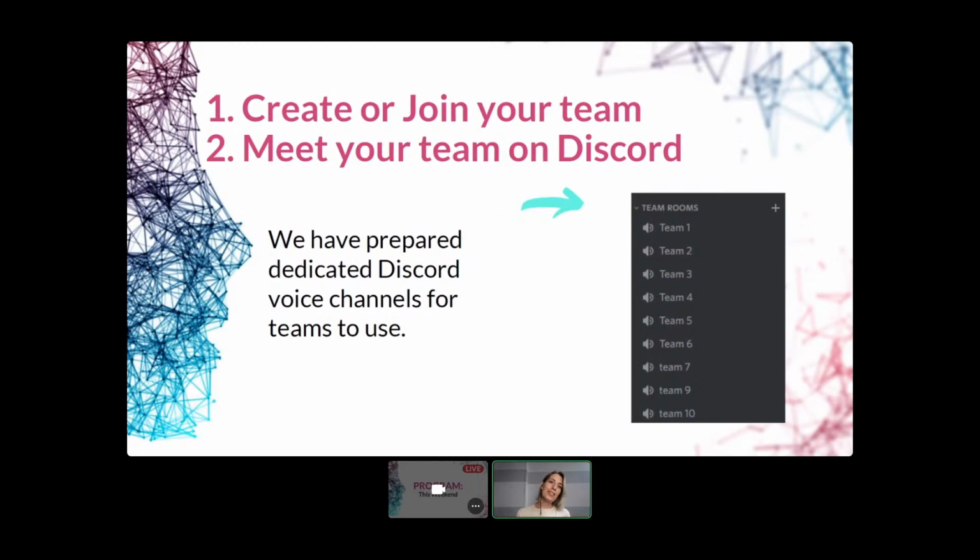All right, as mentioned, today you get a chance to meet on Discord to create your team. This is how the structure looks. If you need any support, I'm soon going to mention as well how you can find us and how you can reach out to us.